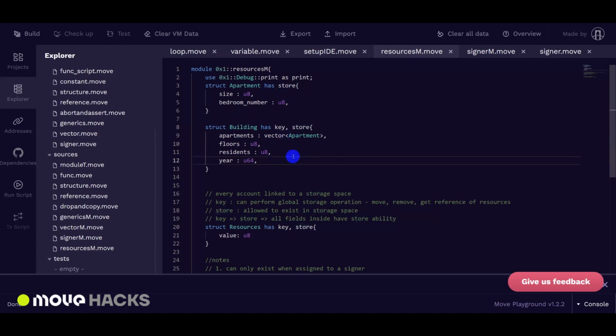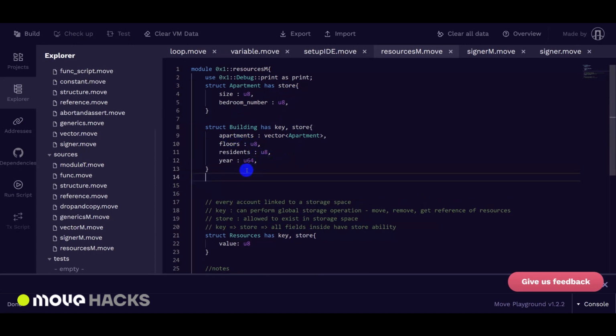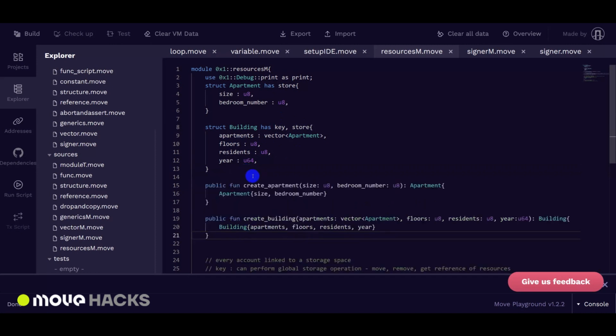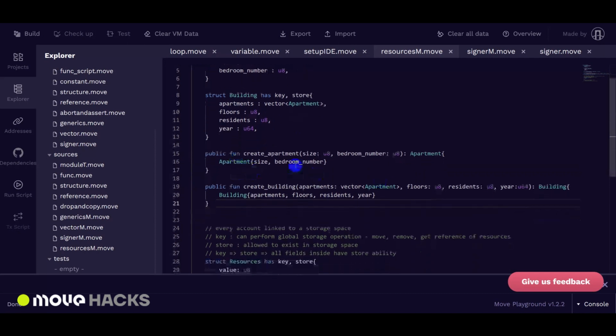Okay, then we'll write two create functions for these structures. And then this time you should be very familiar with these create functions. So we'll just simply copy paste it here with no more explanations. You can, of course, take a closer look at them by pausing the video.